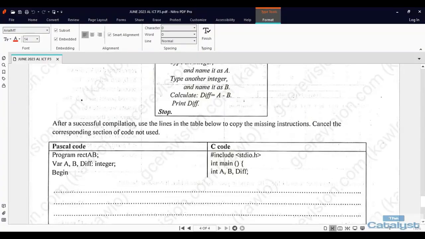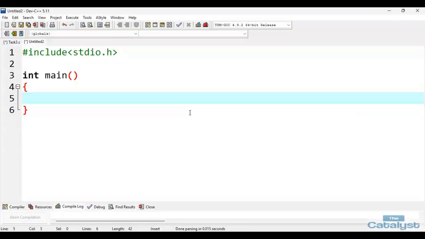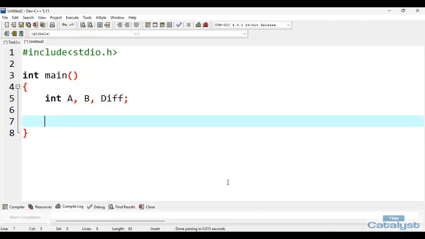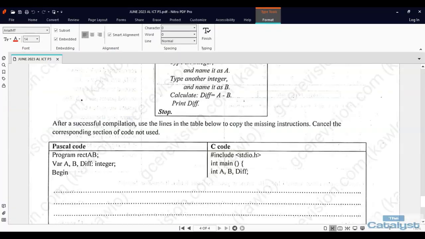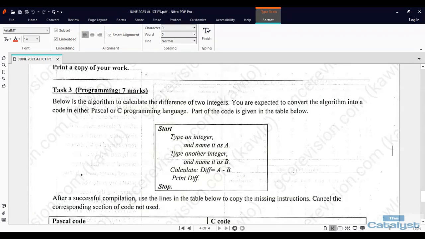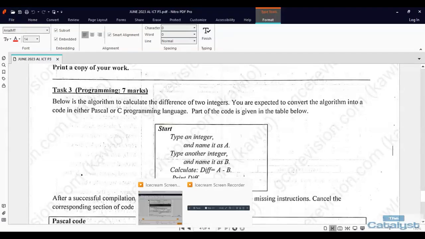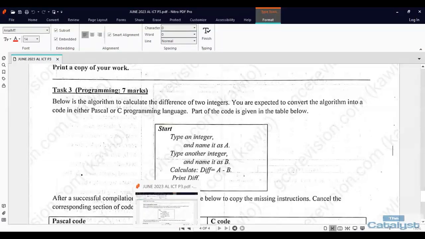Look, they've given us a sample already. They said int a, b, and div. So let's just use it. Int a, b, and div. So they are all integers. Next, we take the algorithm they have given us. They said type an integer and name it as a.